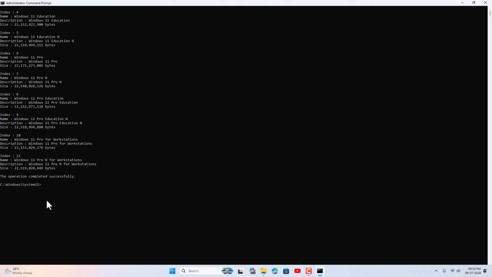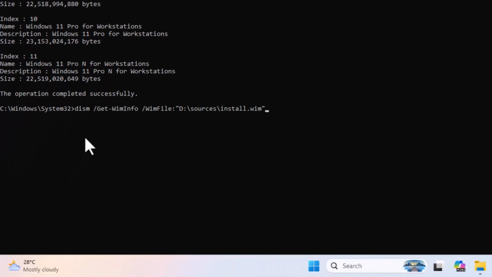Now again run the command by typing the same command, and after install.wim press or add a space and type this, index colon 1. To see detailed information, simply type this command again and press Enter.